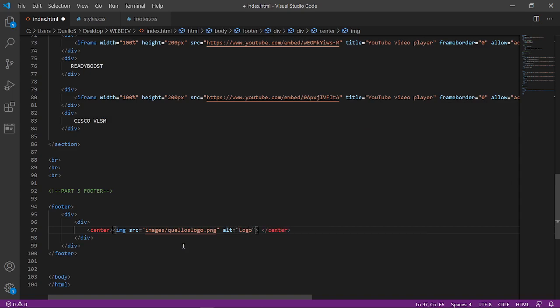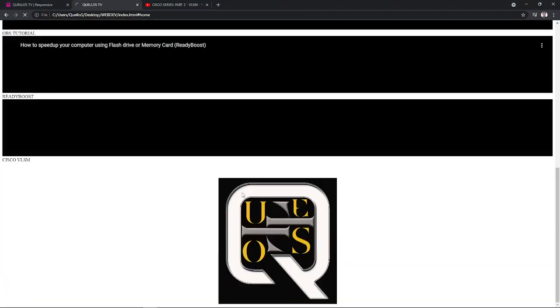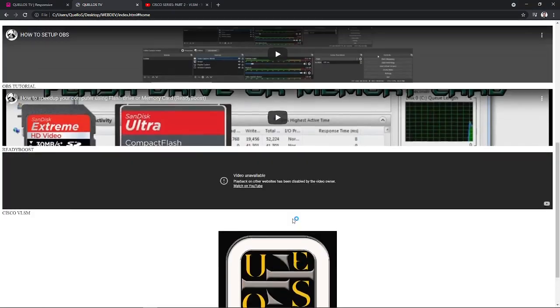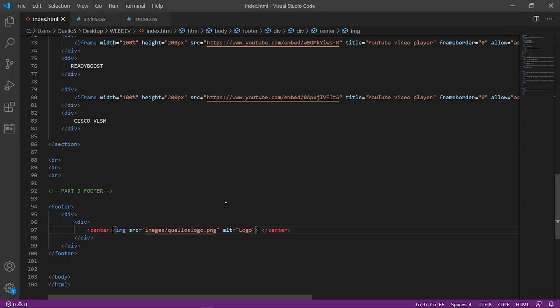And then let's try to refresh. So we have now the logo here. So basically, the size is the default size of the logo, but we can change that later in our CSS or using the inline in the program here.